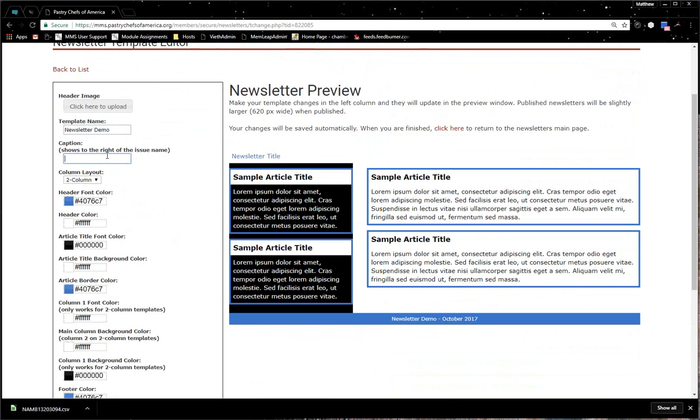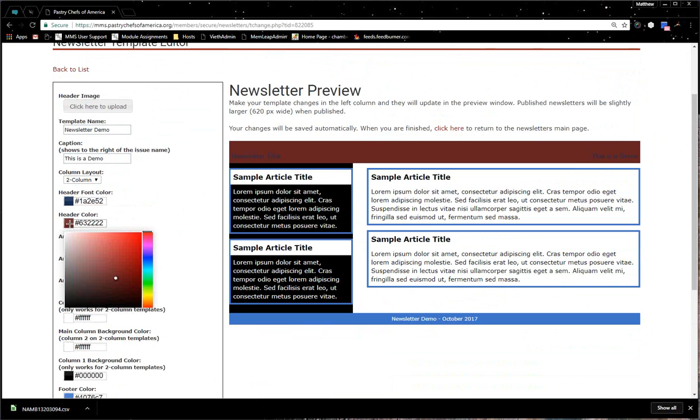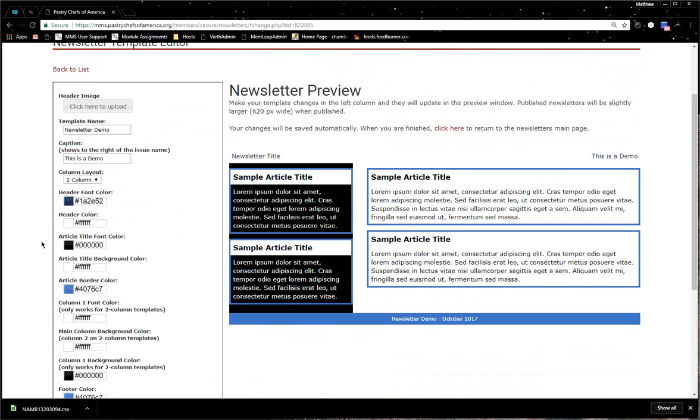You can change the caption of this. So this is a demo. Can choose to have it as a 1 or a 2 column. You can see here that this is a demo, is now showing on our newsletter preview. You can change the header color as well as the font or the actual color for it. So let's just change it back to white.